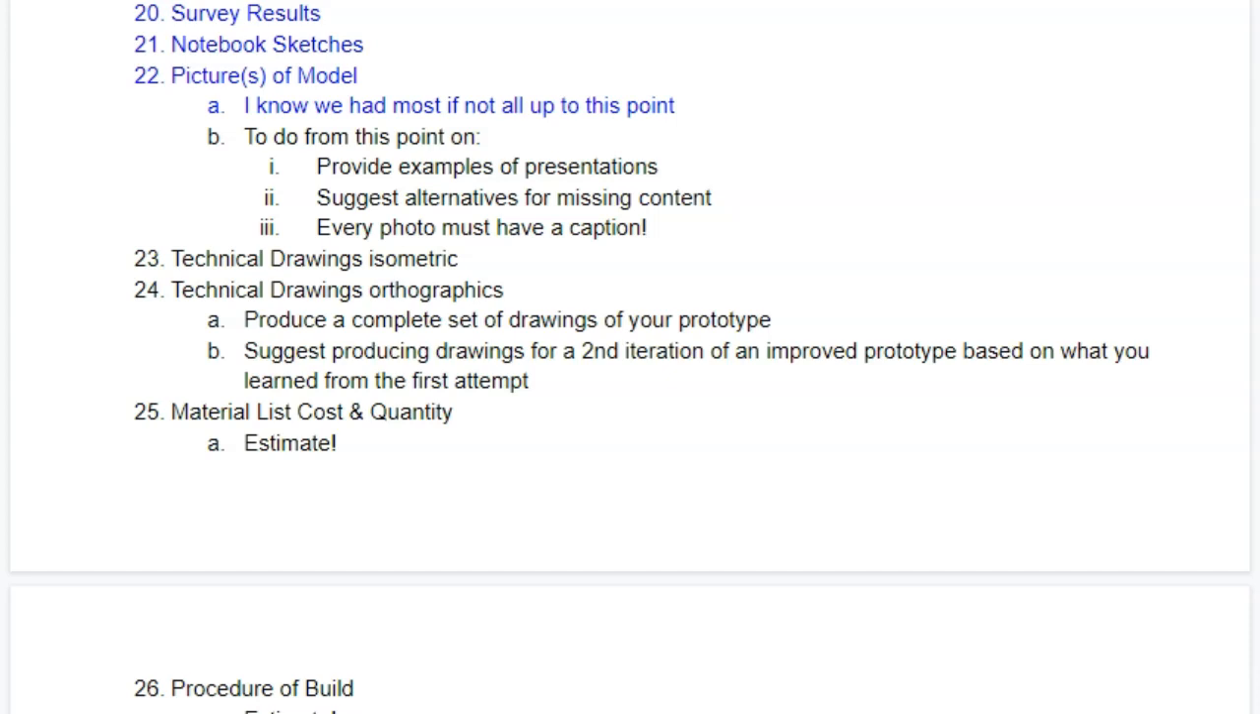All right, so first order of business after the pictures of the model is the technical drawings, both isometric and orthographics. So produce a complete set of drawings of your original prototype, and I would suggest, since we are in a really strange situation here, based on what you've learned from your first prototype, go ahead and do a set of technical drawings for a second iteration of your improved prototype based on what you've learned from what we've already done. So yes, I'm suggesting 2 complete sets of drawings here.